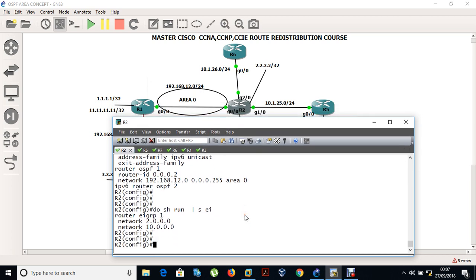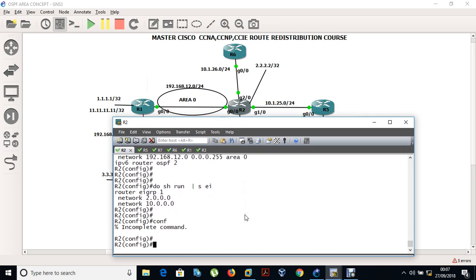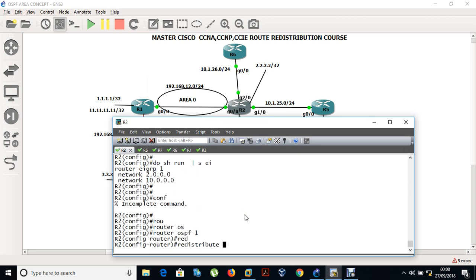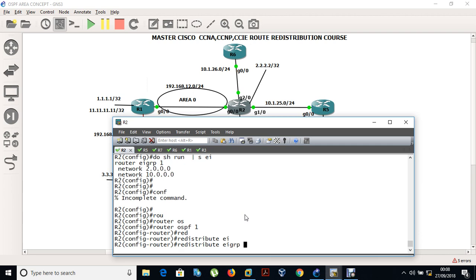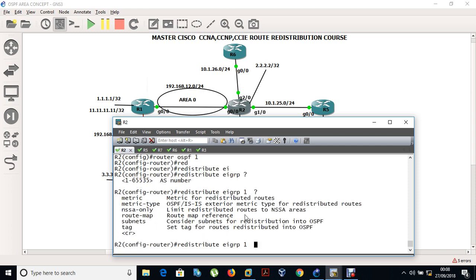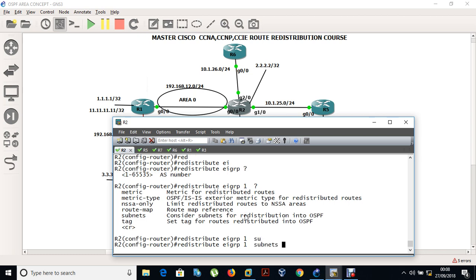So now I'm gonna go to R2 and say router OSPF 1, and I'm gonna say redistribute EIGRP, and then EIGRP has autonomous system 1, and then we're gonna give subnets. So why are we giving subnets? I'm gonna make this point clear for you guys.